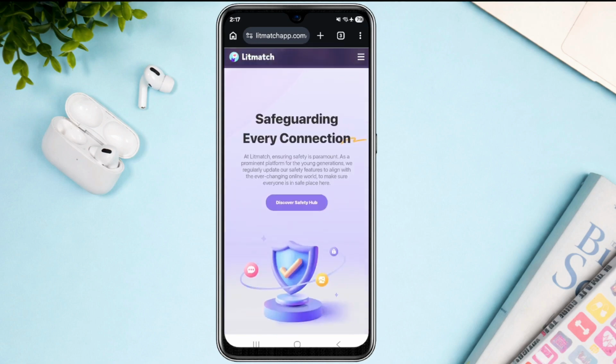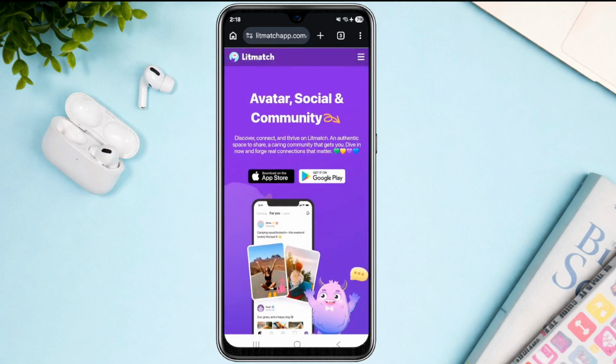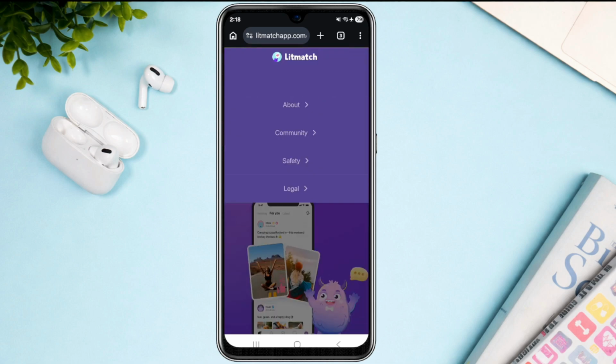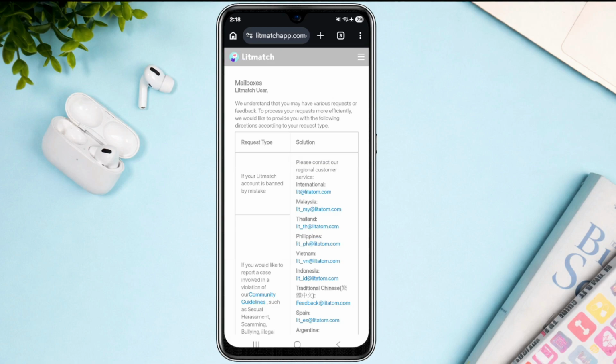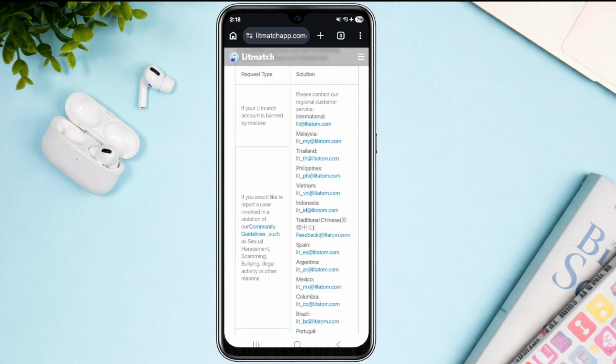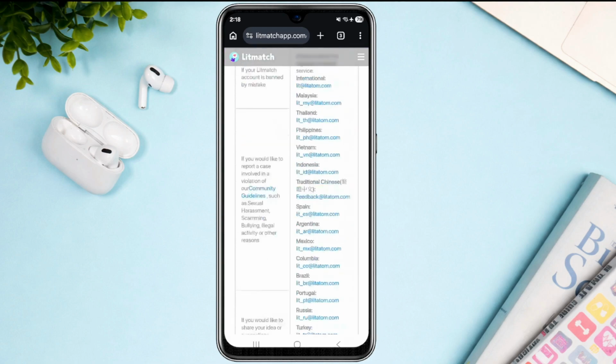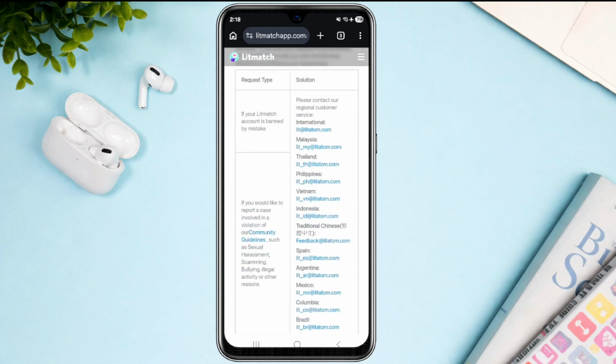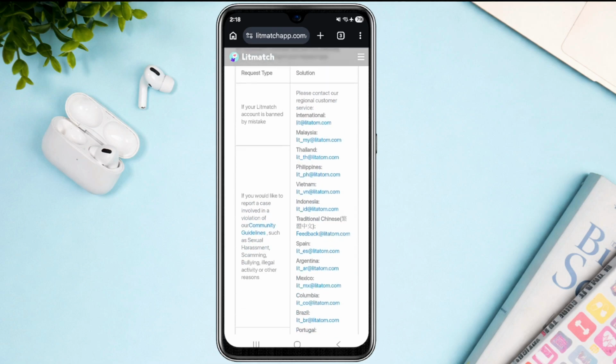Then here, there is no option to coordinate with one of their customer service via live chat or via call. So all I have to do is to tap on the three lines at the top right and then choose About and then choose Contact us. So these are all the request types in the first box. And the second box is going to be the solution or the resolution.